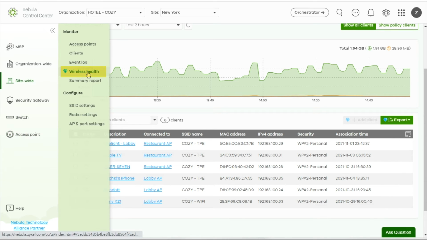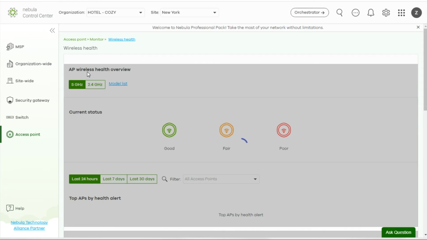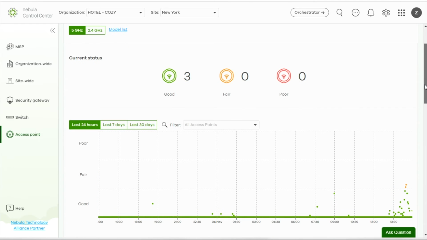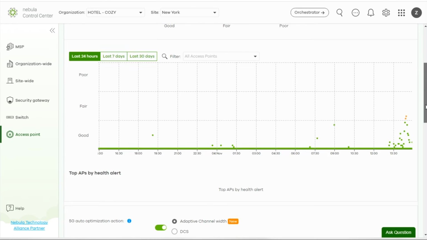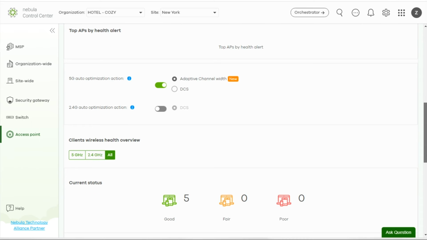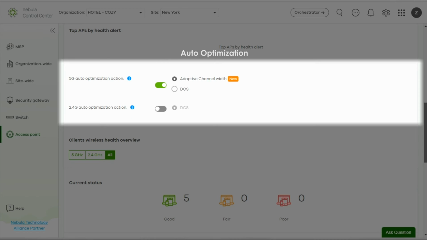Wireless health is an advanced feature in Nebula that utilizes AI technology to work behind the scene to simplify the root cause analysis and automatically optimize Wi-Fi performance. It uses intuitive graphics and charts to show you the health of your wireless connections. The auto-optimization function not only helps reduce wireless problems, but also automatically optimizes the connectivity to the best quality.